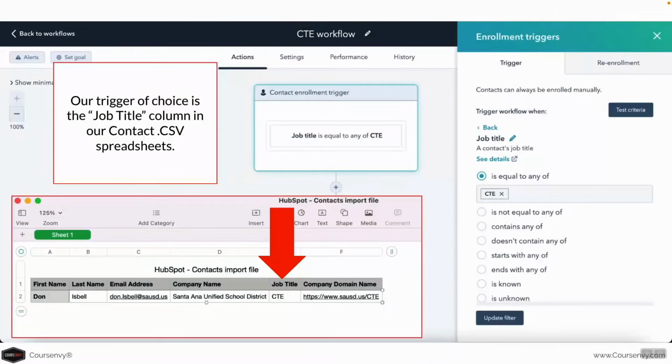For us, as you can see in our .csv spreadsheet, job title is a column. So we know when a person has a job title of CTE, they should be added to the CTE workflow. So when I click that Add Triggers option, our first step of our workflow, I select job title. Trigger workflow when job title, a contact's job title, is equal to any.